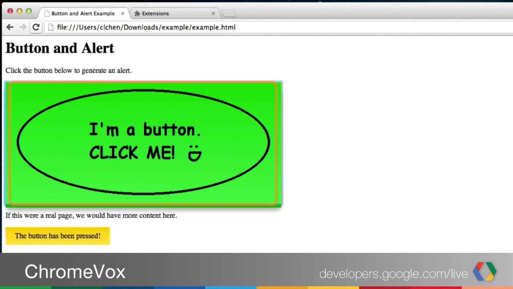It responded to the enter key, but still, as a blind user, I wouldn't have heard the message that came up. So let's go ahead and let's fix that.